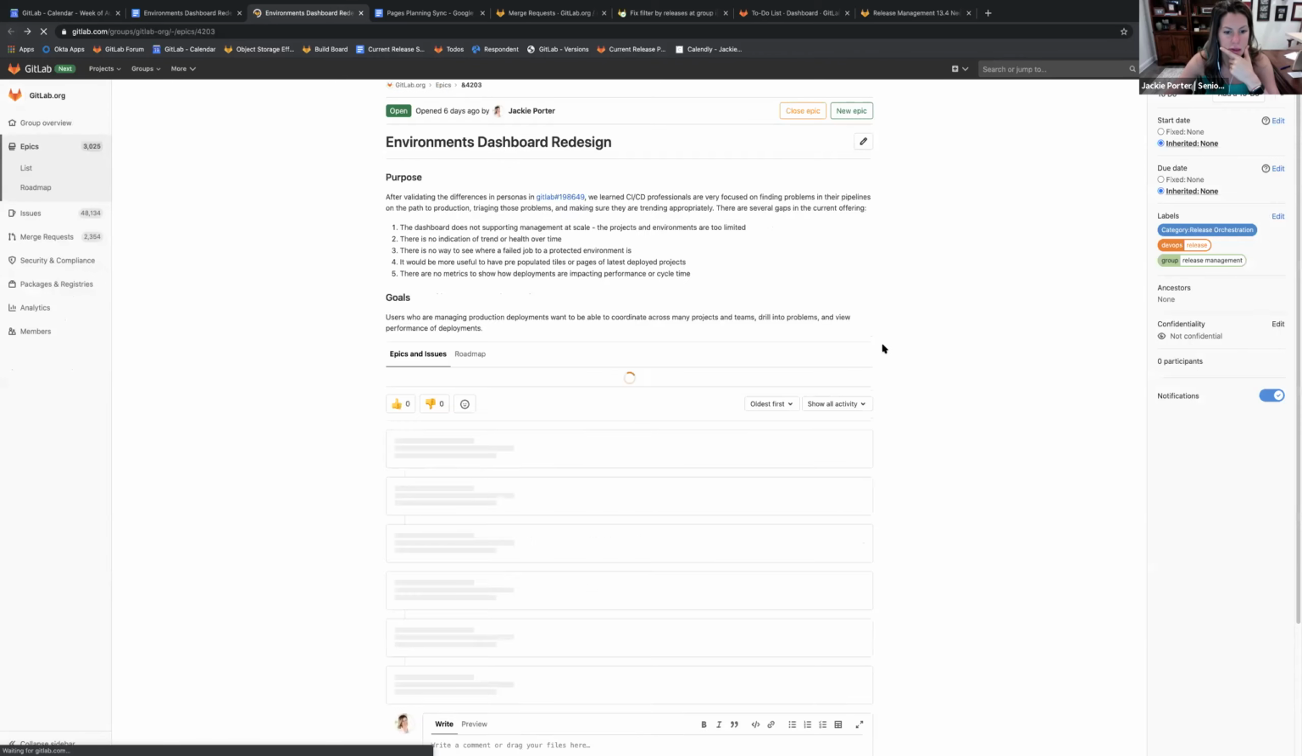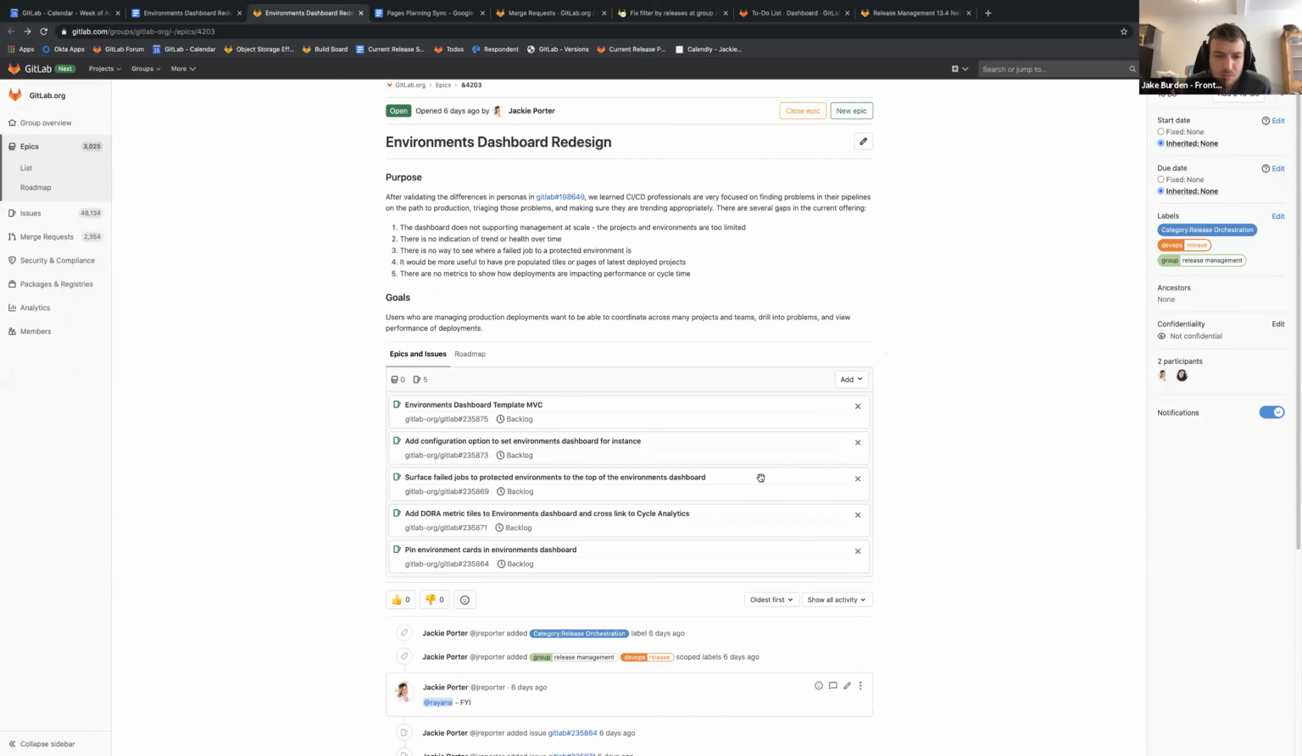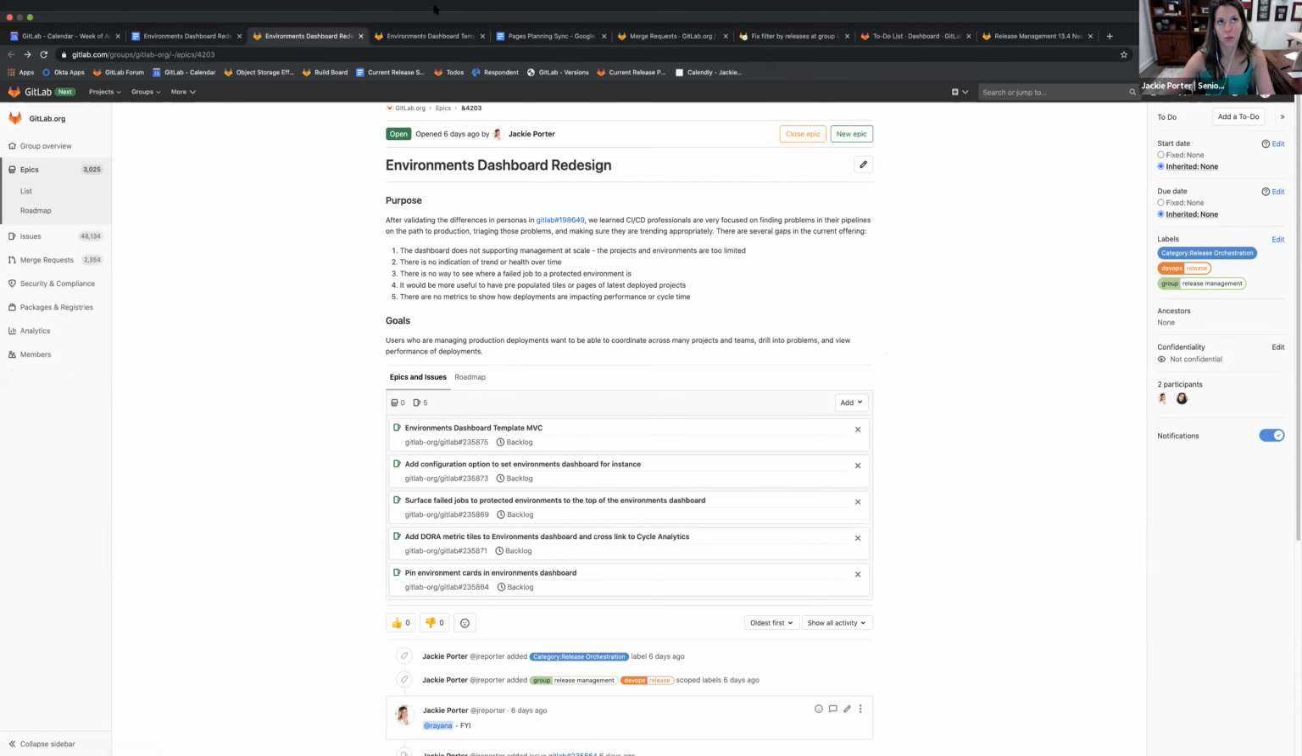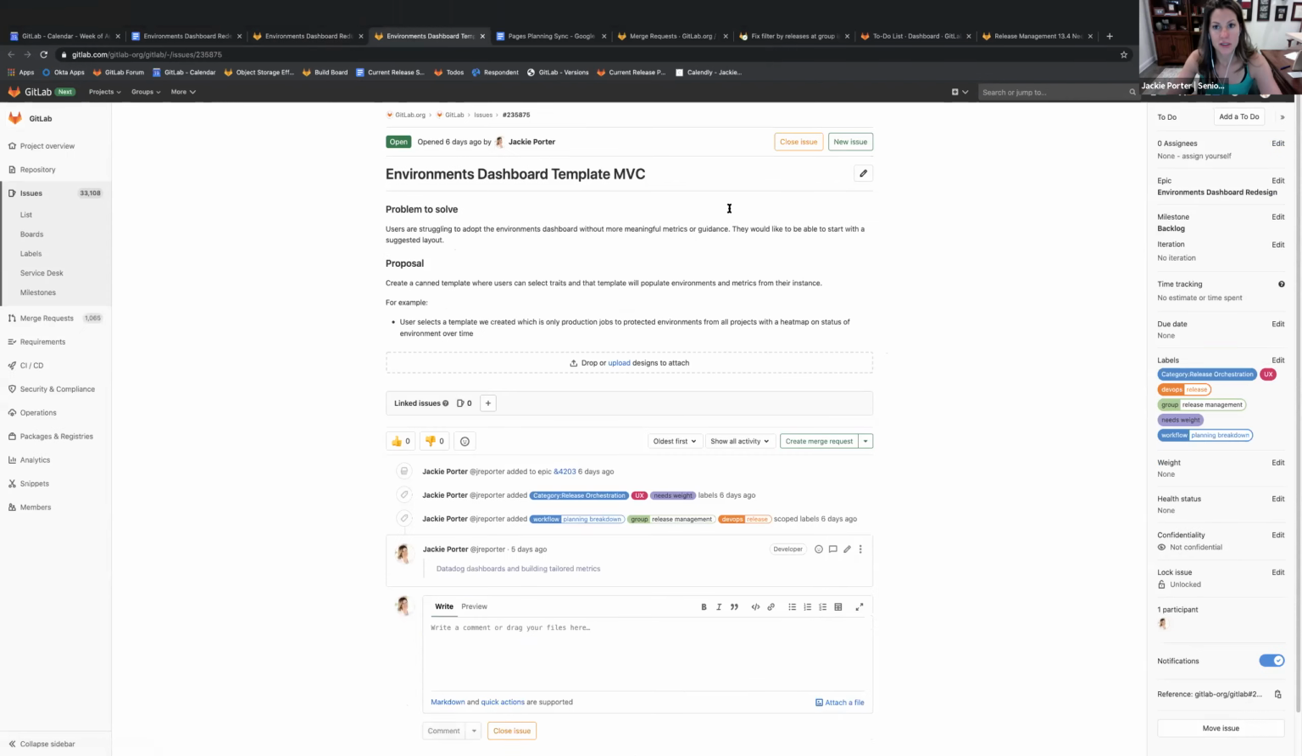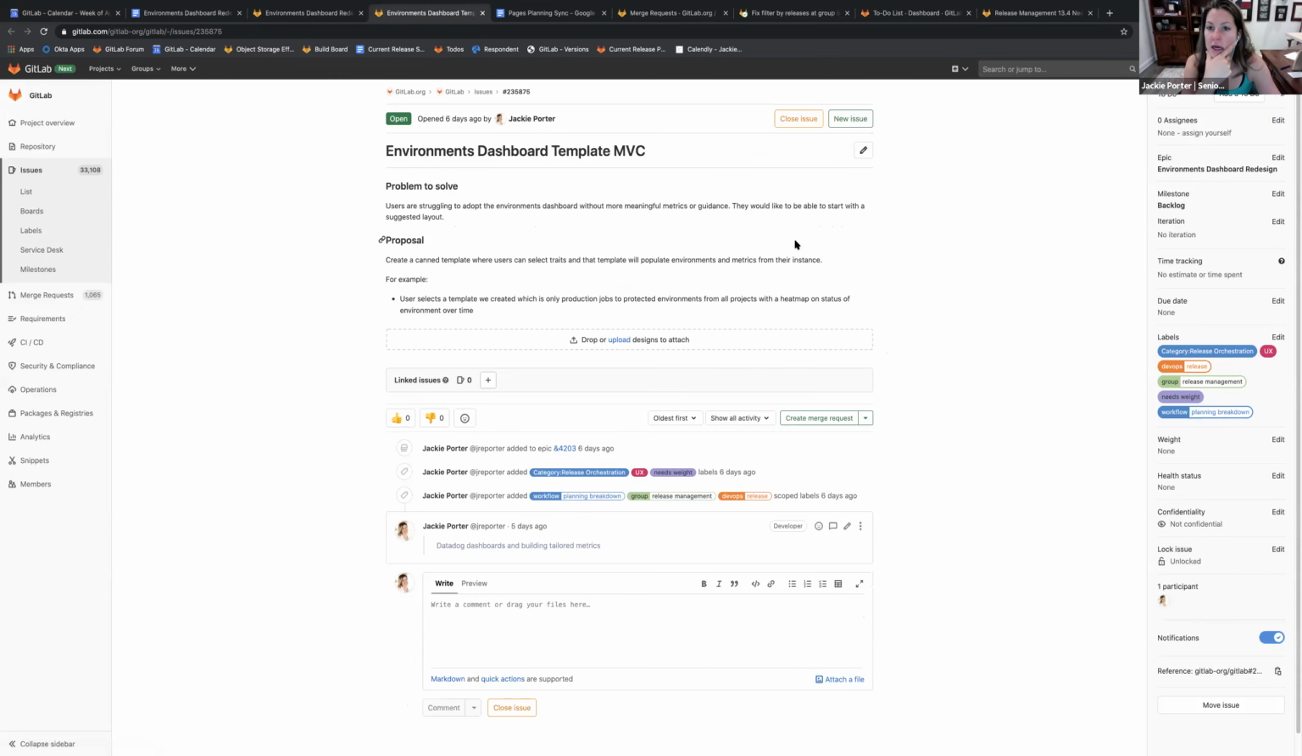Okay, so then another issue that I thought about wasn't directly ever stated by a customer, but it was something that I'm pretty familiar with inside of analytics in general. And it's this idea of providing a pre-selected, curated layout for the environments dashboard. I'm calling them environments dashboard templates.